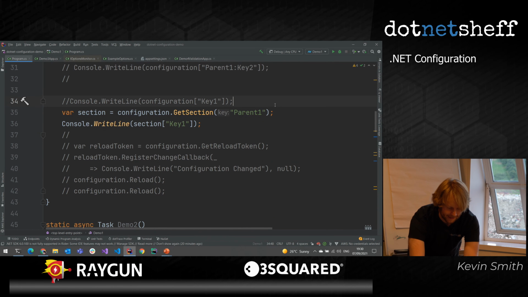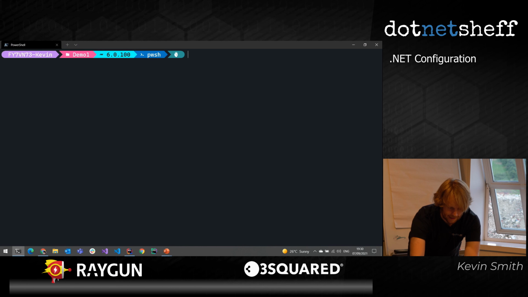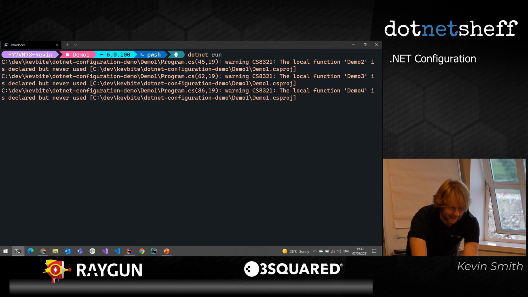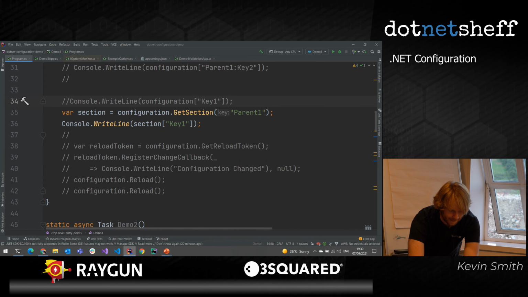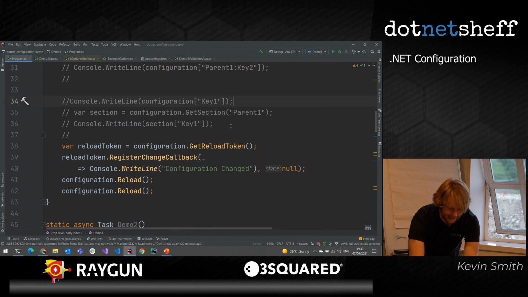So if we go run that, we'll get the value 2 out there. So nice and simple. And then the next one is the callback, to see this working.